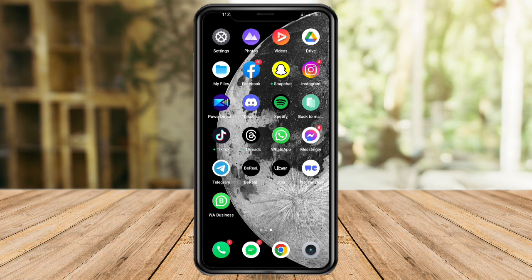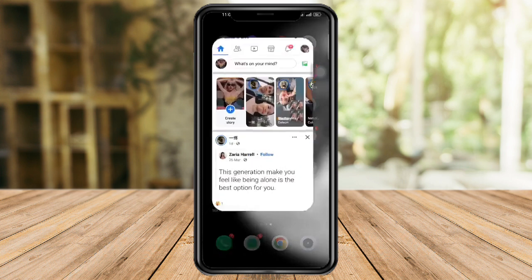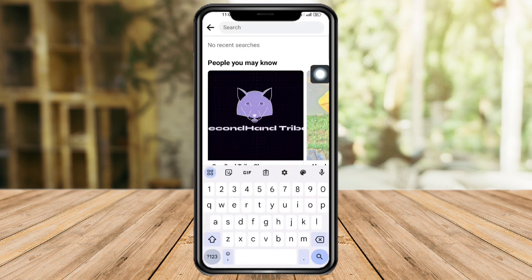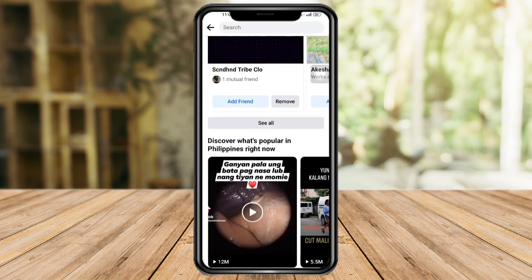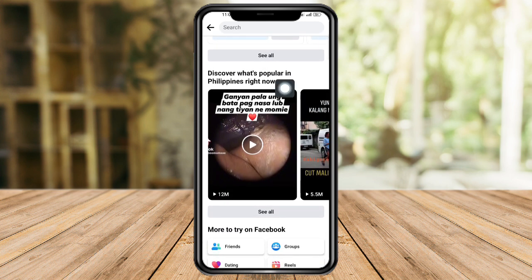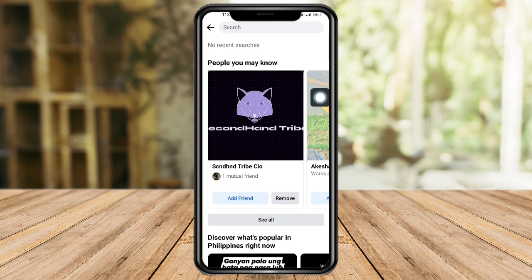So to do that, let's head over in here on our Facebook. So I will teach you two methods. So the first method is this. So if we click on the search icon, you can see in here the people you may know and also discover what's popular in the Philippines. So this means on location and this one is on contacts.